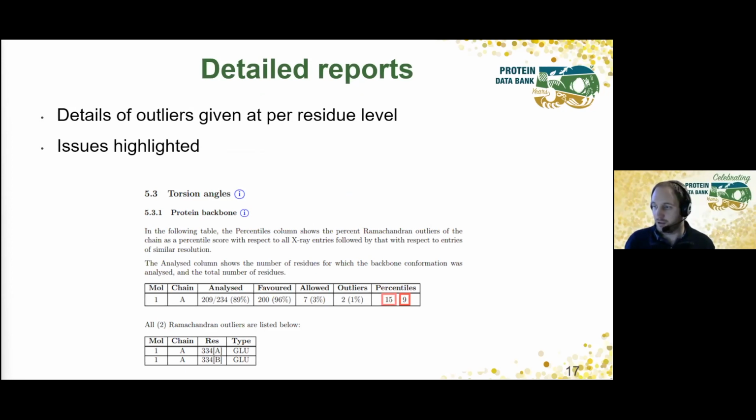We then provide detailed reports actually listing what the issues are with each one. So we can say which residues specifically are Ramachandran outliers here. And we have a detailed section of all of the different types of analysis for geometry.